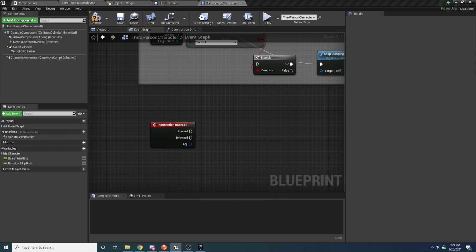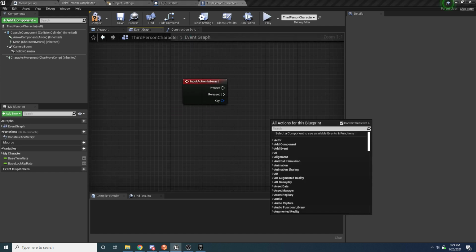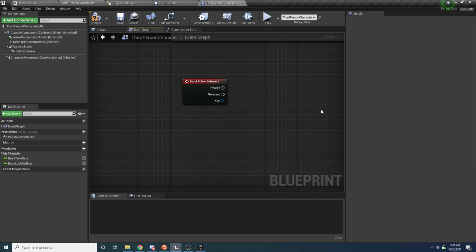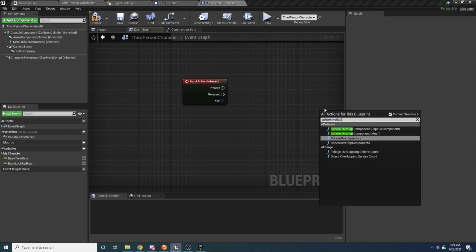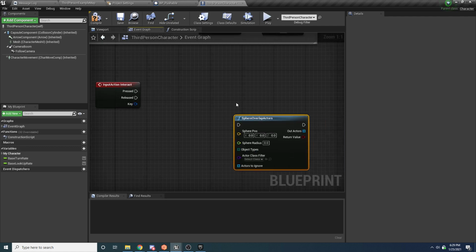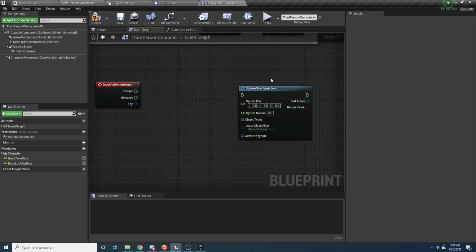And so what we want to do here is check which objects are near us, and check if any of the objects that are near us implement the interact interface. If they do, then we want to interact with that object. To do that, we can use a handy little function called sphere overlap actors, like so. One thing I also want to do is draw this so you can visualize the sphere, just so you can see how big it is.